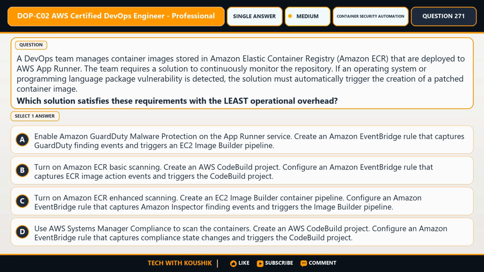Choice A. Enable Amazon GuardDuty malware protection on the App Runner service. Create an Amazon EventBridge rule that captures GuardDuty finding events and triggers an EC2 Image Builder pipeline. Choice B. Turn on Amazon ECR basic scanning. Create an AWS CodeBuild project. Configure an Amazon EventBridge rule that captures ECR image action events and triggers the CodeBuild project.